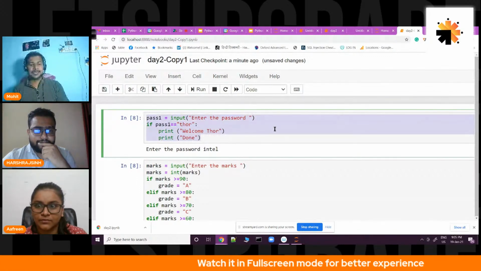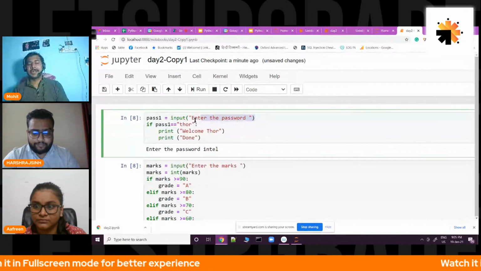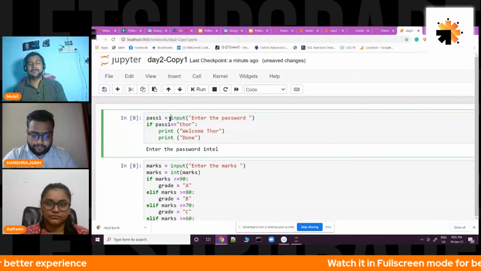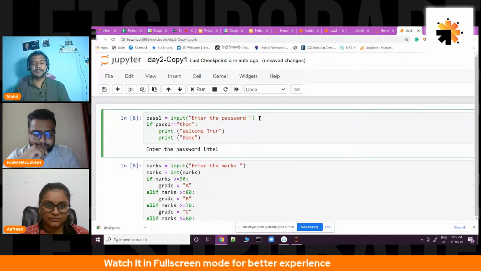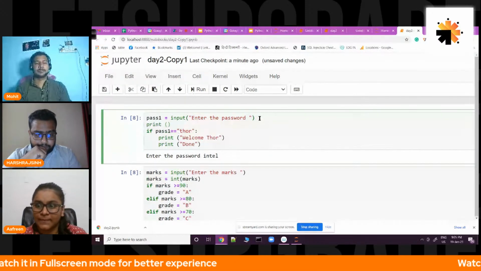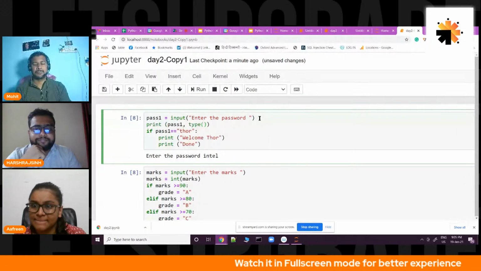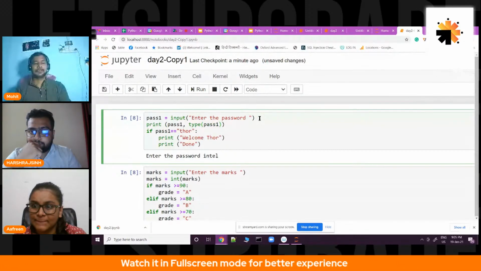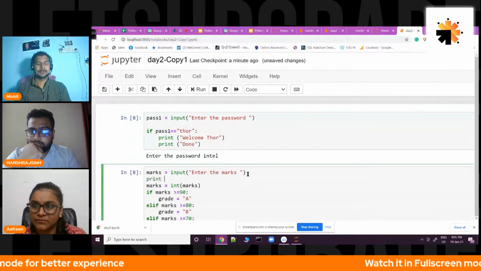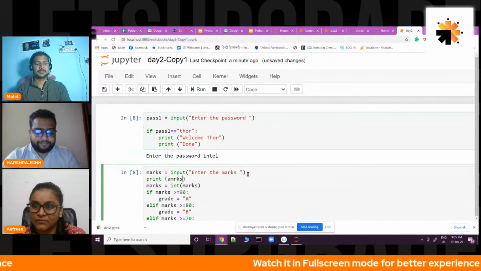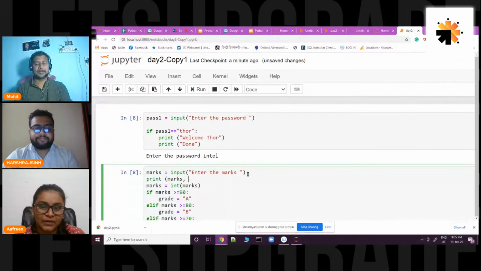So students are asking about this input function. Guys, input takes the input from a user at runtime, and it always takes whatever you type in string form. If we print it, let me print the type of marks. Sorry, type of marks, not ID.